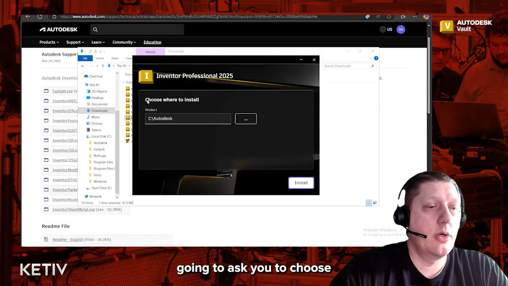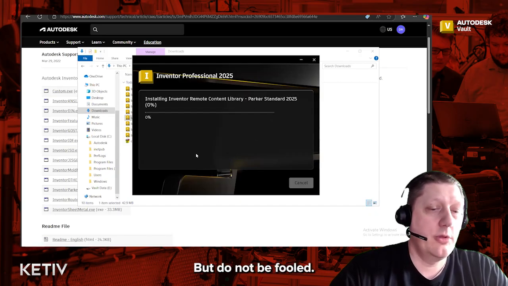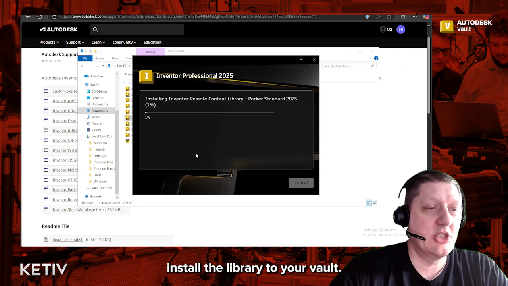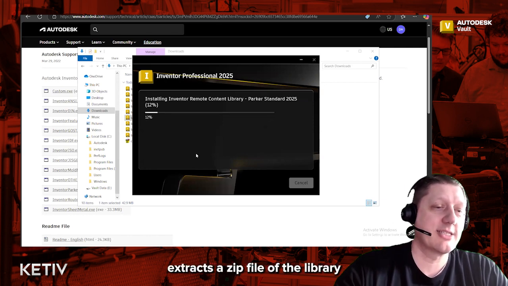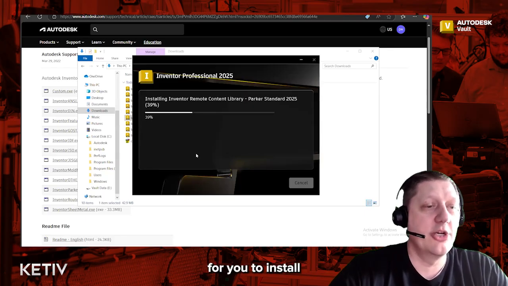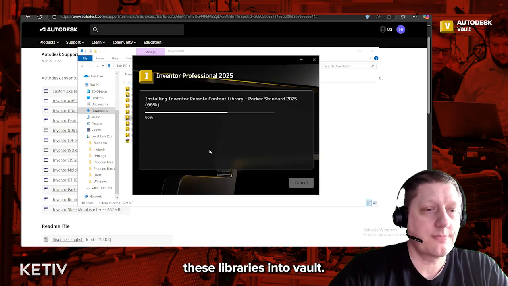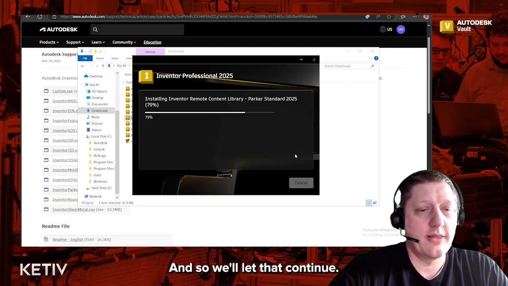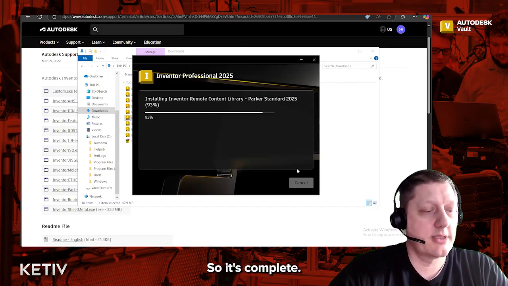Now it's going to ask you to choose where to install. By default, it's C:\Autodesk. Click install. But do not be fooled. This does not actually install the library to your vault. What this does is it extracts a zip file of the library and an installation program for you to install these libraries into Vault. And so we'll let that continue till it's complete.